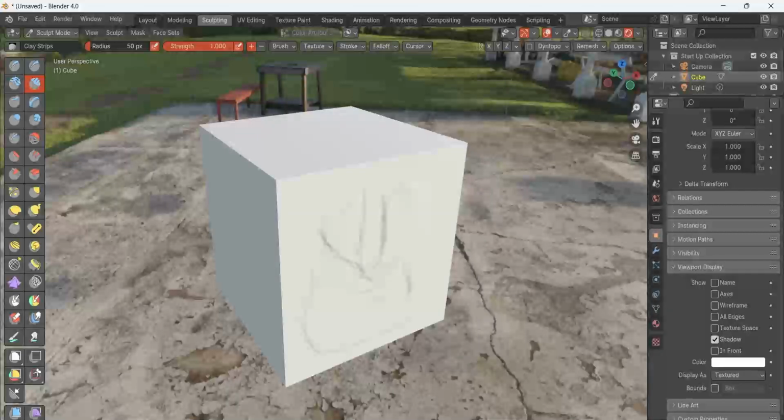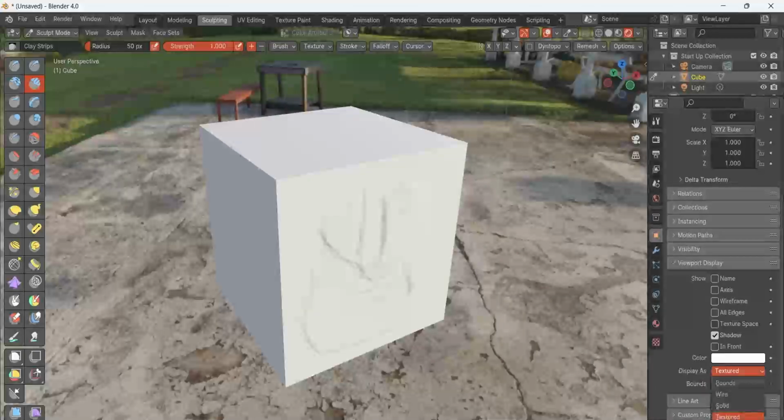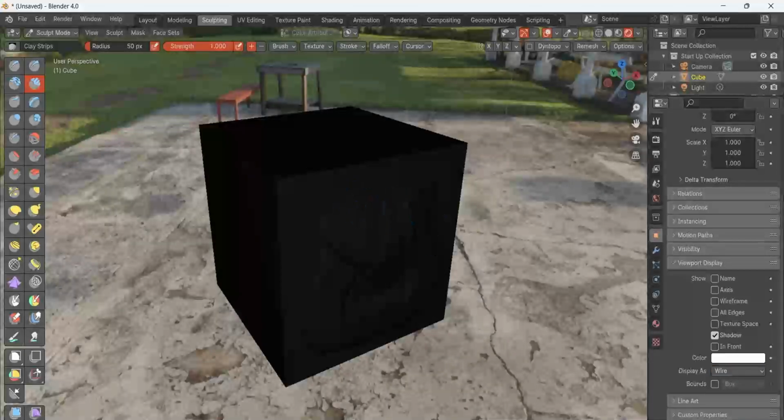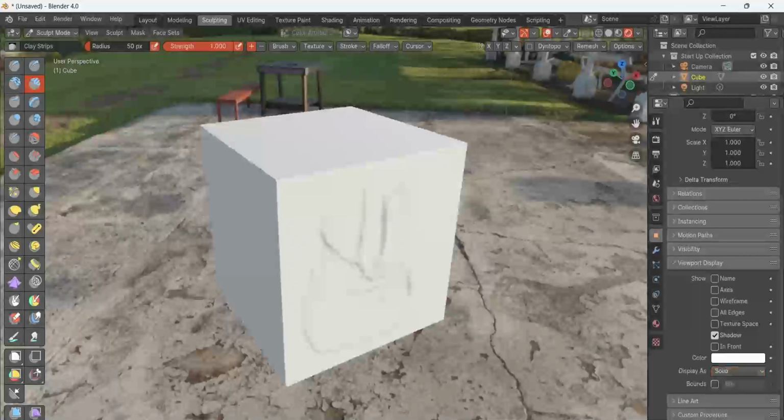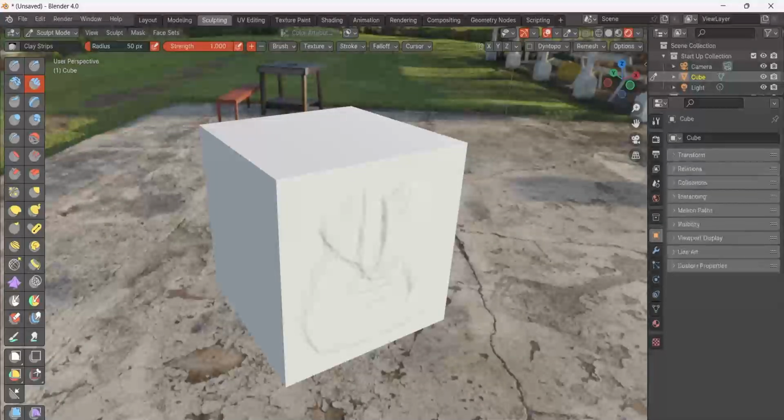So sometimes you have bones for your character and you want them to be in front of the character. Sometimes you will be using an object to cut another object with a Boolean modifier. You will want to have this object to be seen as a wireframe. So this is it for this section.